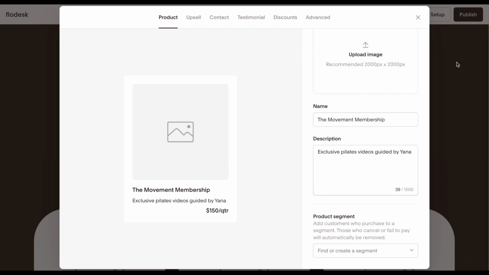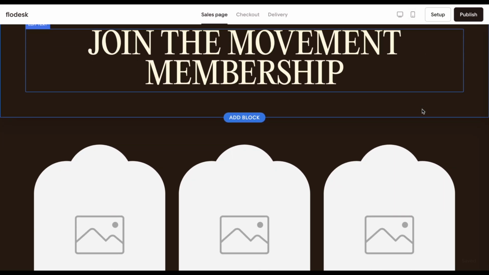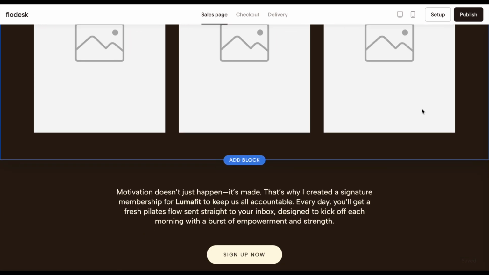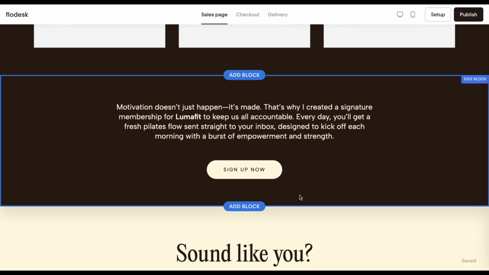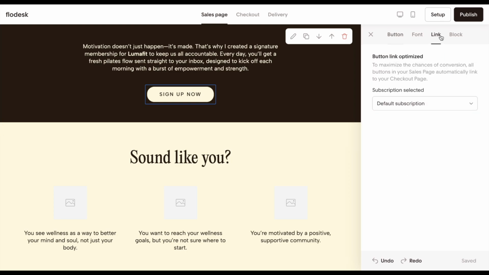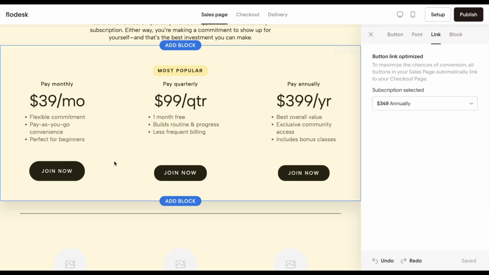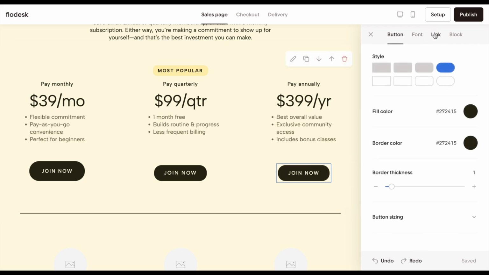When it comes to our subscription options, we want to make sure that our buttons in checkout are connected to the correct option. So for example, this CTA right here, I can click on it, click link, and then select which subscription that button will connect to. We also have blocks that allow you to offer multiple recurring options. So here, I'll just want to make sure that I update this text and connect the button to the correct option.